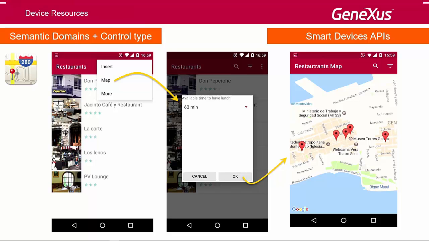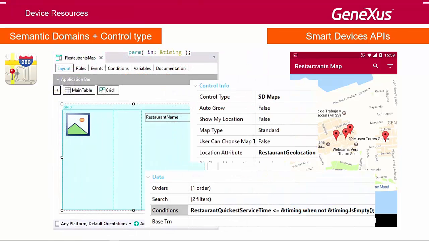This is a panel that we're viewing on the right, and whose layout is very similar to that of the list of the Work With. The grid will be displayed differently this time, as points on a map, because of the restaurant geolocation attribute. This is achieved by receiving, through a parameter in that panel we mentioned, the service time, and then filtering the grid that will be displayed as SD maps according to the attribute restaurant quickest service time, which records the maximum time in which the restaurant commits to serving customers.